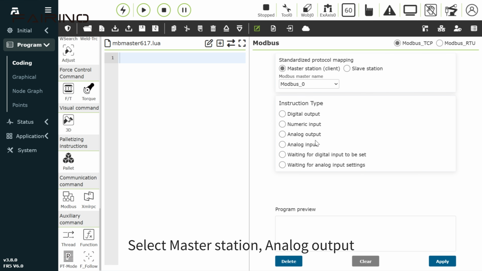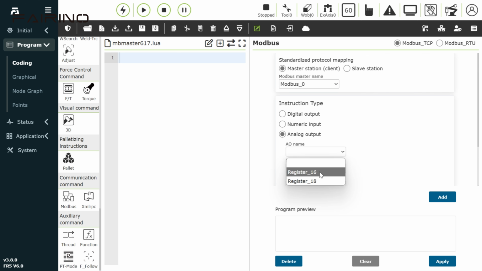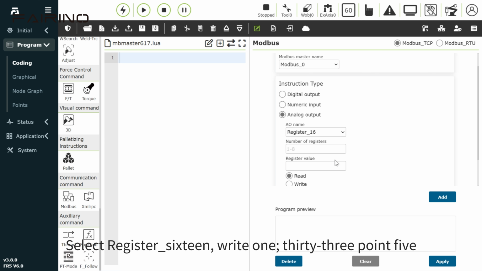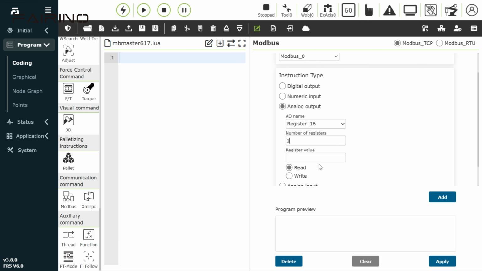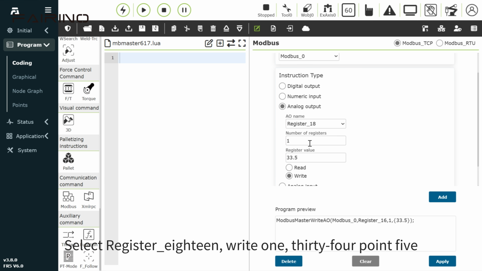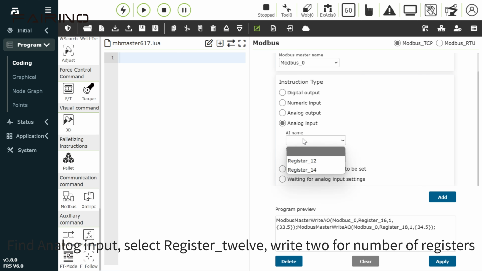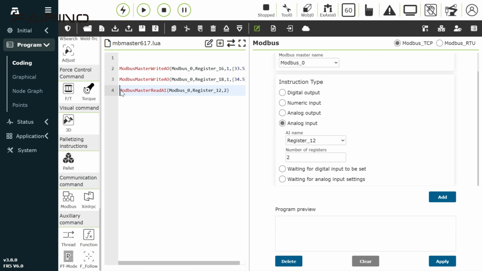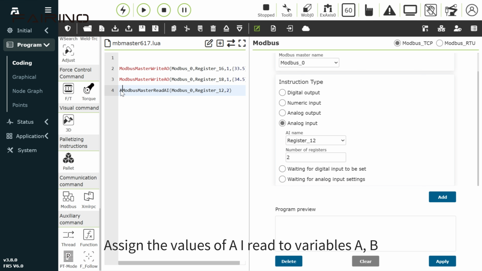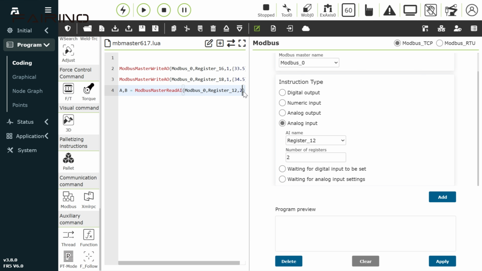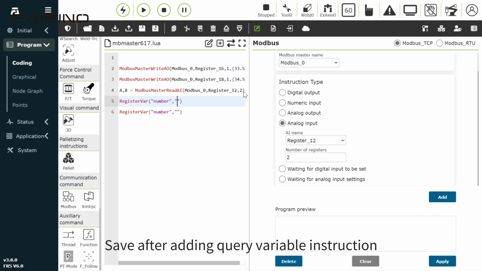Select master station, analog output. Select register 16, write 1, 33.5. Click write, add. Select register 18, write 1, 34.5. Find analog input. Select register 12, write to 4 number of registers. Assign the values of AI read to variables A, B. Save after adding the query variable instruction.